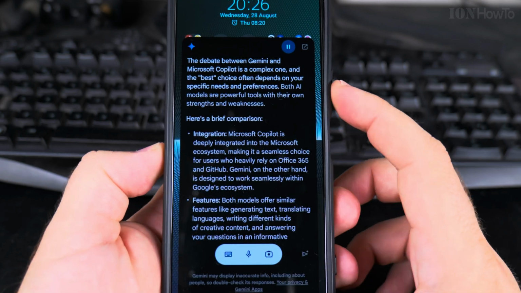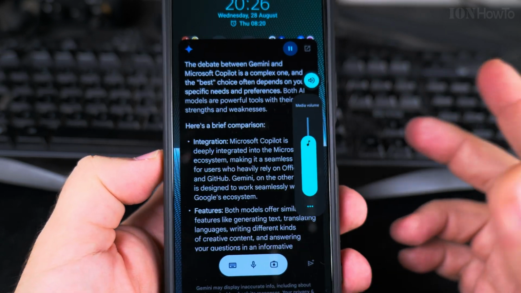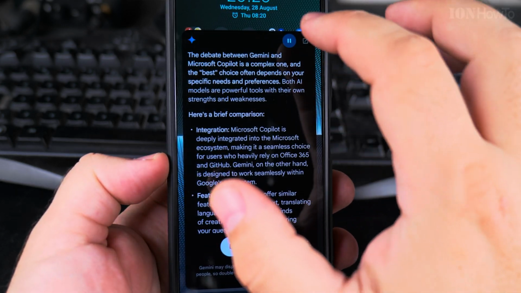The debate between Gemini and Microsoft Copilot is a complex one, and the best choice often depends on your specific needs and preferences. Both AI models.